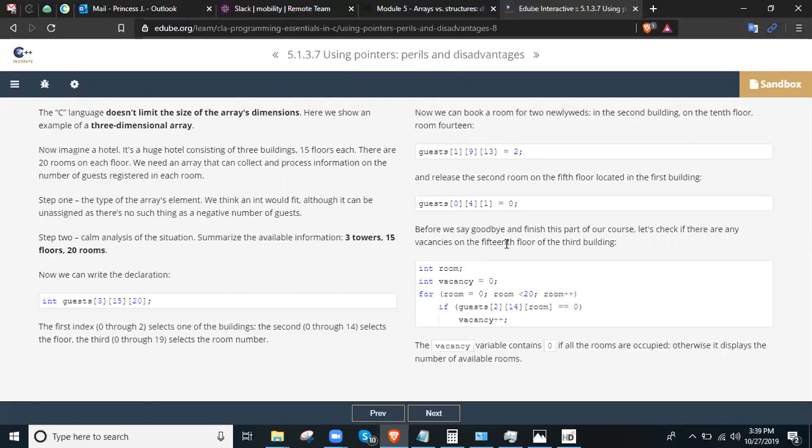Step 1. The type of the array's element: we think an int would fit, although it can be unsigned, as there's no such thing as a negative number of guests. Step 2. Calm analysis of the situation. Summarize the available information: 3 towers, 15 floors, and 20 rooms. Now we can write the declaration as int guests[3][15][20]. The first index, 0 through 2, selects one of the buildings. The second, 0 through 14, selects the floor. The third, 0 through 19, selects the room number.